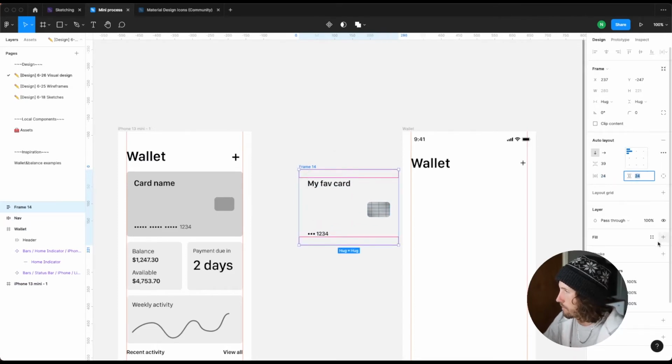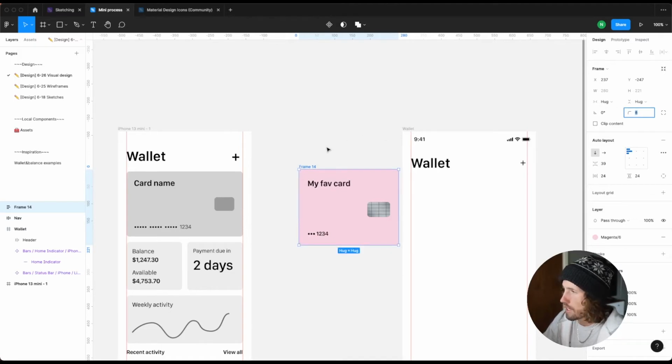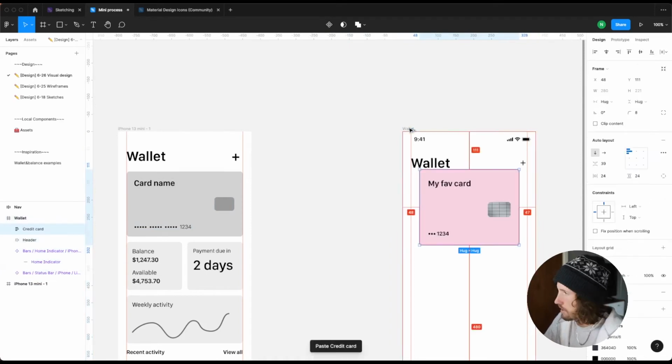We also need to give it fill, which we'll get kind of crazy in a second, but for now let's just make it this color so we can see what we're doing. I think for a real credit card, 8 border radius kind of matches pretty well. Let's rename this to credit card, and then let's drop this puppy into our screen here.